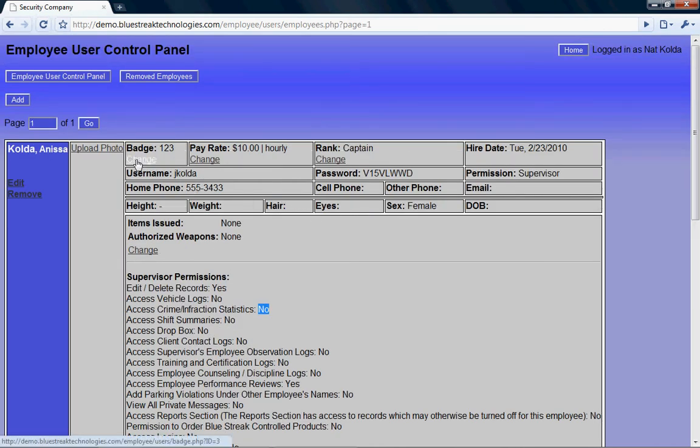You can change a person's badge number, their pay rate, and their rank by clicking those three buttons. You can edit this person's information by clicking Edit. You can remove this person by clicking Remove. You can upload a photo of this person by clicking Upload Photo.